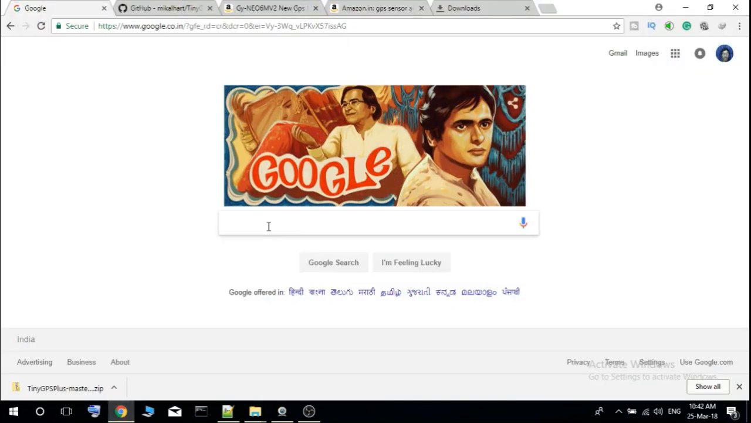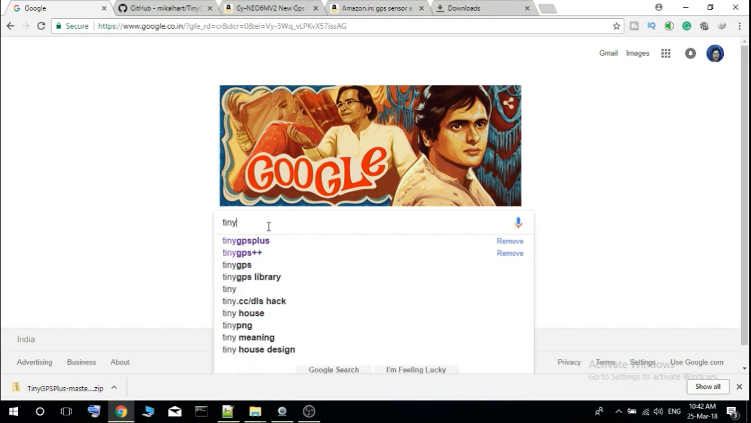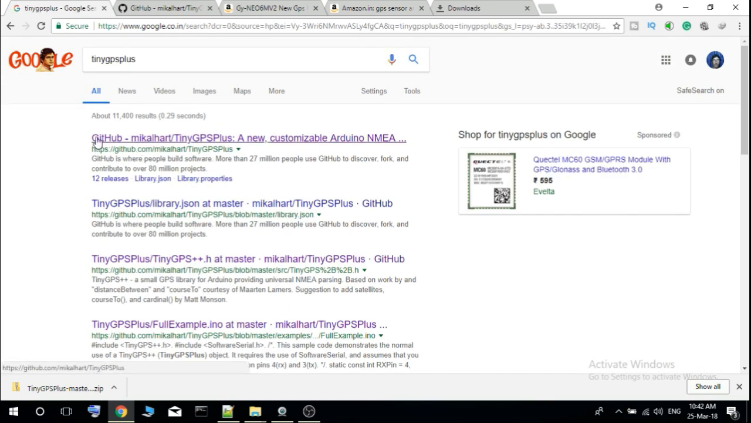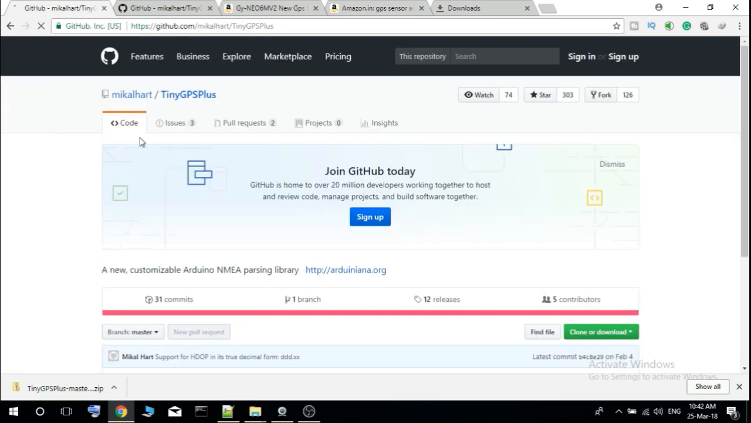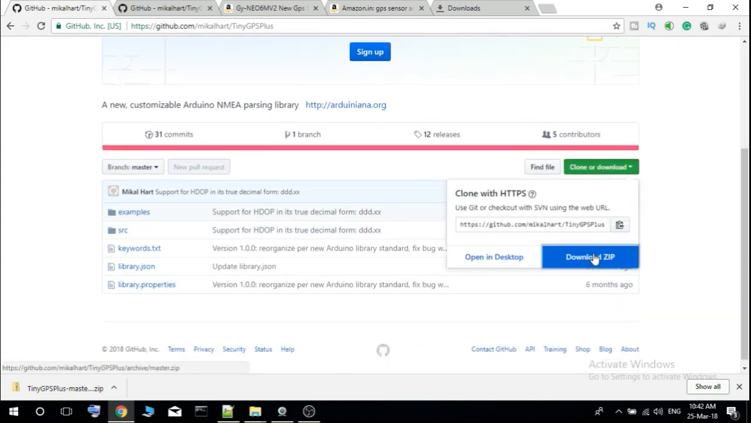Now you go to your browser and you have to download one library from GitHub. Type tinygpsPlus and Google it. So you have to download this Michael Hart tinygpsPlus library from GitHub. So go to GitHub and clone or download, then download zip.